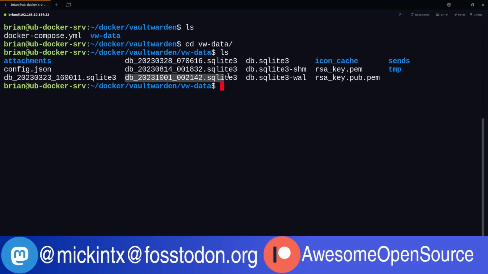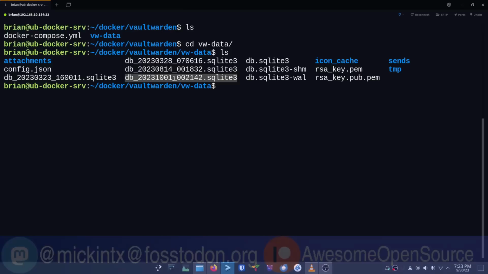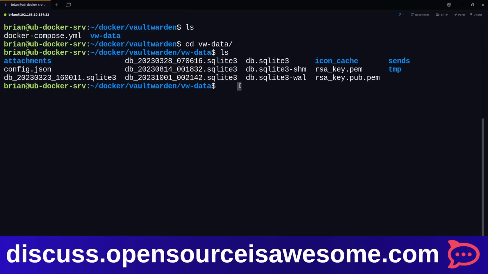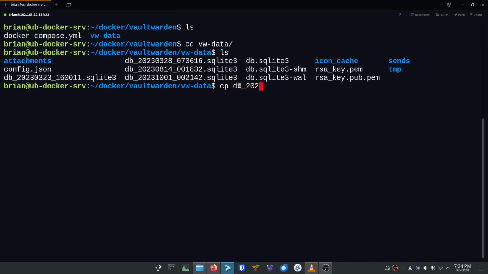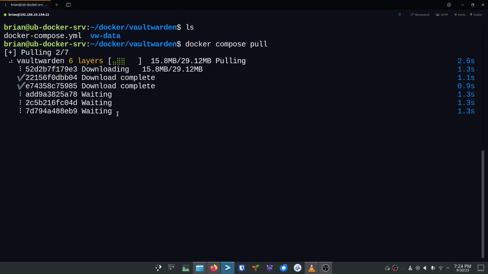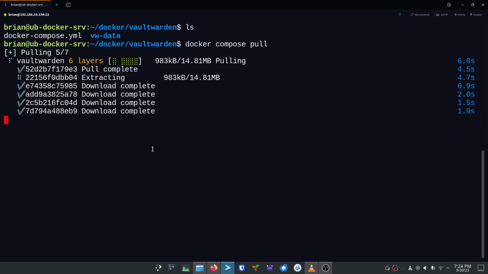It's going to be this one here that says 10.1, even though it's not 10.1 where I live. It's going by UTC. So we're going to copy the DB 2023 10.1 and just copy that to my home folder. There we go. Now that I've moved my data out of this folder, I'm just going to do Docker Compose pull. So this is going to go out and pull down the latest version of Vaultwarden, so you can see that it's doing that.